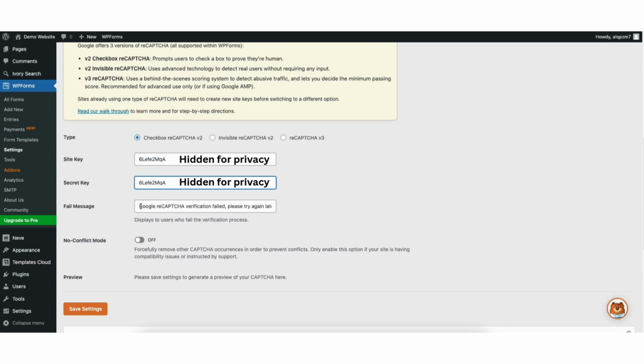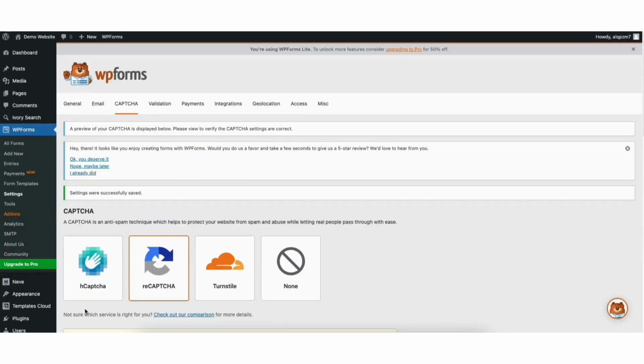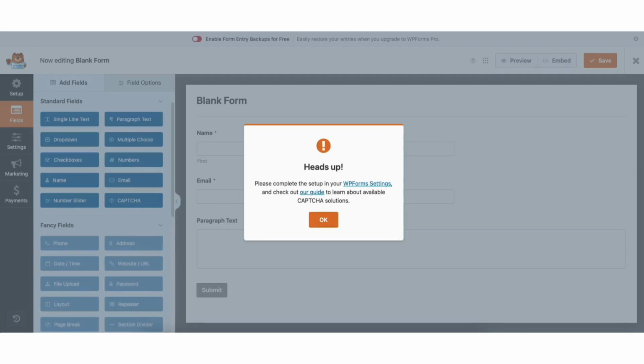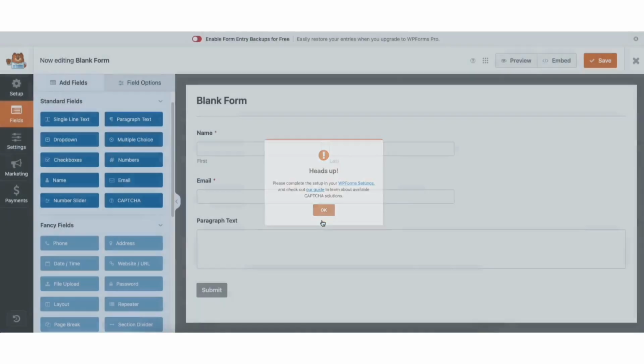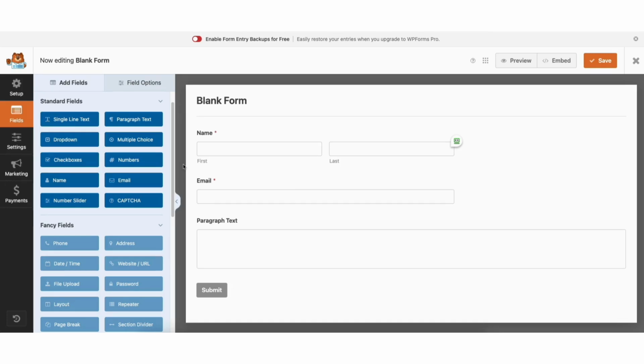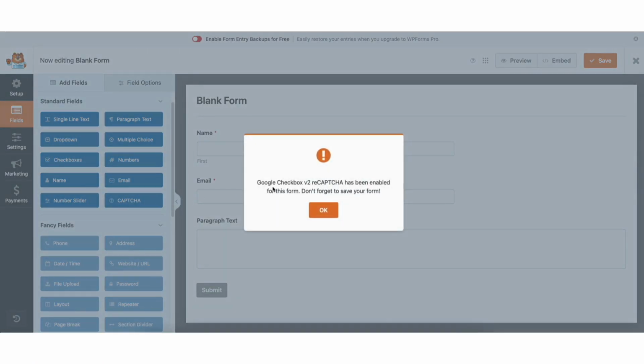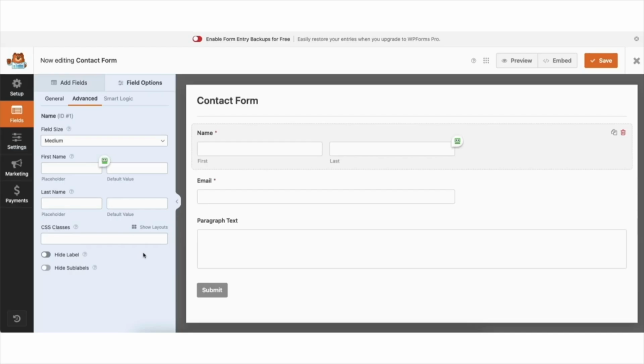Next, you can change the fail message that shows if you'd like. The no conflict mode is only if you experience compatibility issues. I'll click the Save Settings button. I'll now go back to the WPForms Contact Form Builder. I'll just click OK on the pop-up that first showed up. To add the CAPTCHA, just click on it, and you'll see the reCAPTCHA has successfully been added to your contact form. I'll click OK. Now let's go over the settings for the contact form.